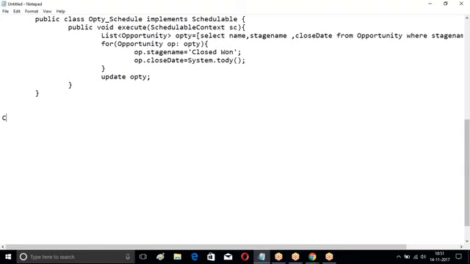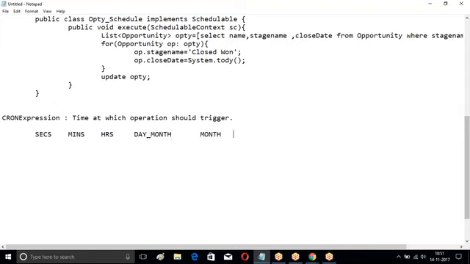First, understand some of the cron expression. What is a cron expression? The time at which the operation should trigger. The cron expression gives the time at which the operation should trigger. So in which format is the expression going to be? Seconds, minutes, hours, day in the month, month, day in the week. Year is always optional.